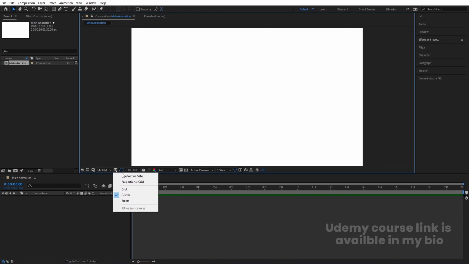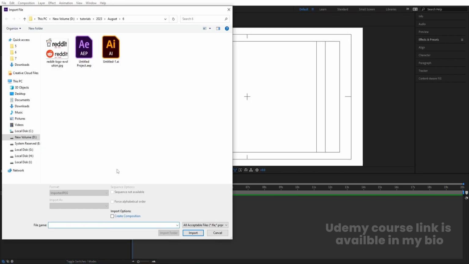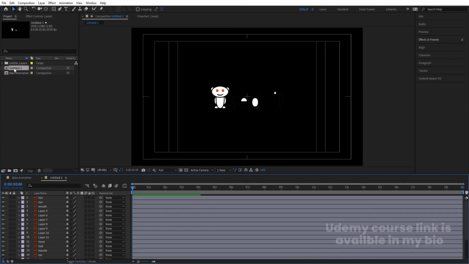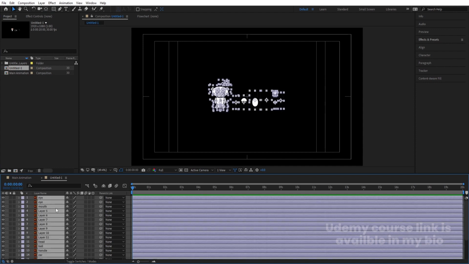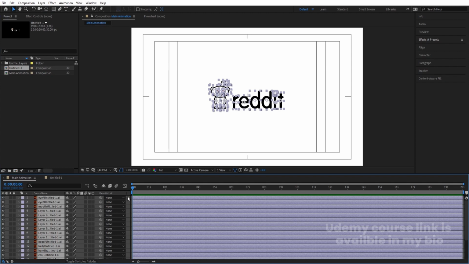Then go to choose grid and guide option and hit on title selection. Then press Ctrl I on your keyboard, and I'm going to select this layer, or I mean Illustrator file. And you go to the footage, composition, retain layer sizes, and simply hit import like this, and double click to open this. Hit Ctrl A to select all of them, hit Ctrl C to copy them, go to main animation and hit Ctrl V.